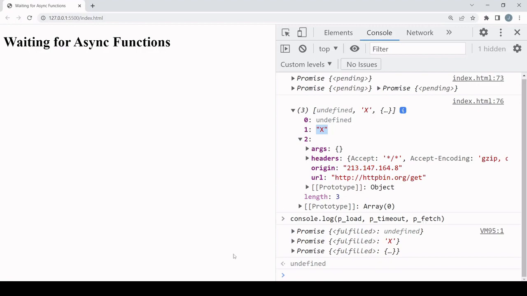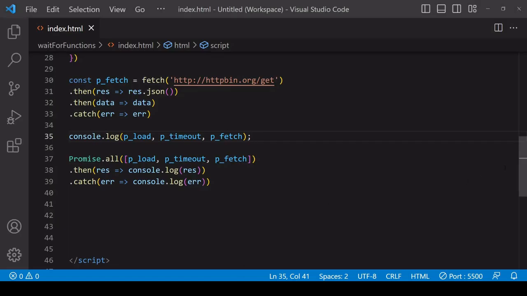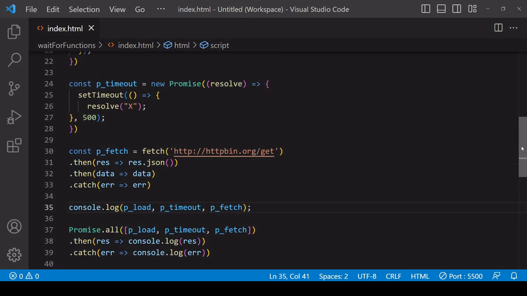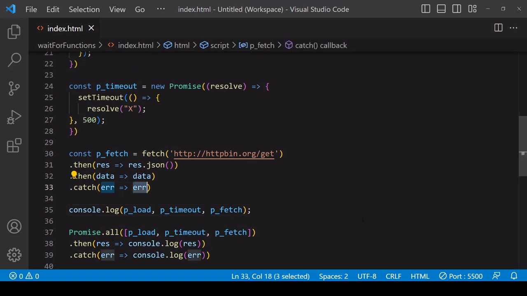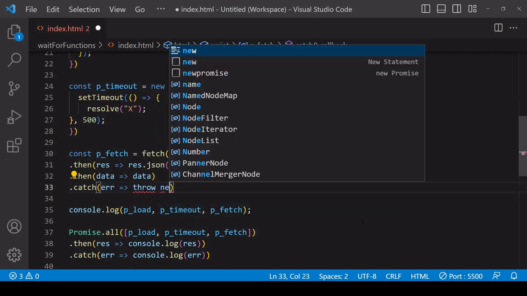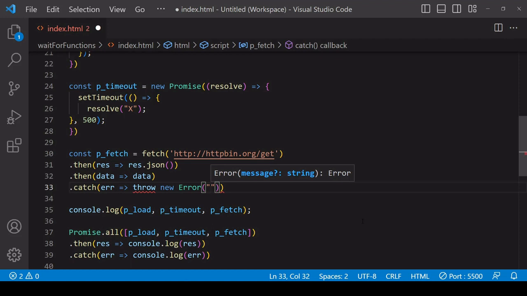Now, as mentioned earlier, if you're waiting for promises with promise.all, then it has a fail fast behavior. So if one promise fails, then it's just going to immediately return that error to you and you won't get the results back of any of the other promises. So I could do that by throwing an error inside the catch statement of the fetch. This would cause the promise to reject.